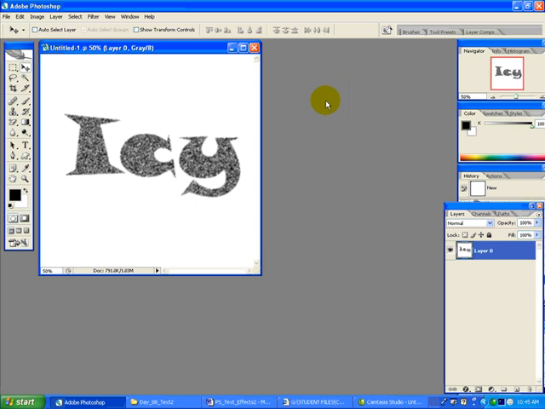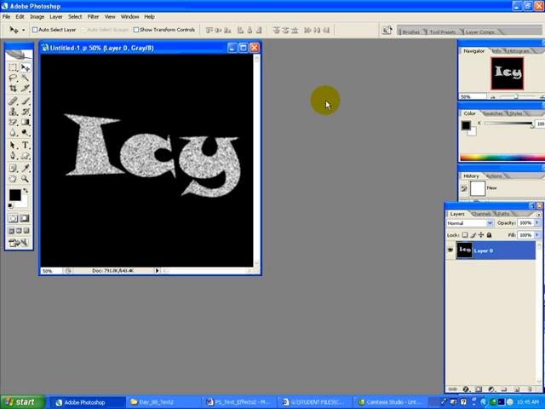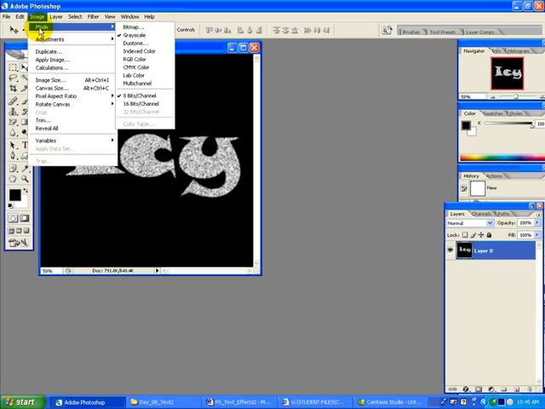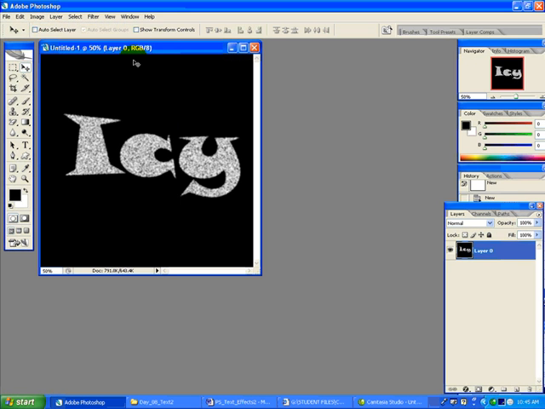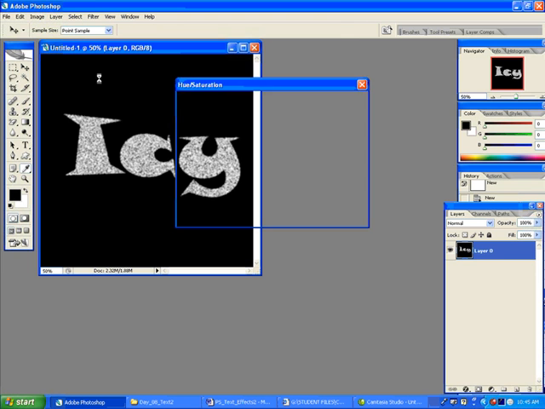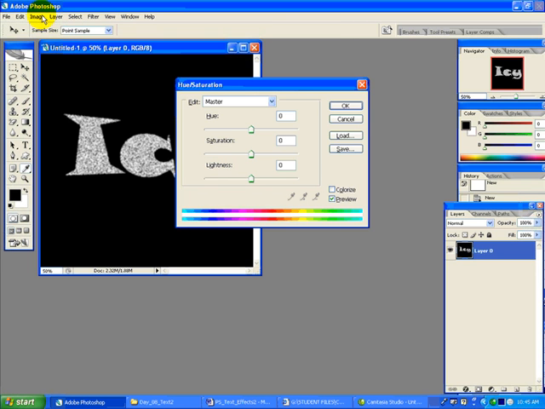And now we're going to invert, which is Control I to invert the image. Okay, we've got that black background. Then we go up to Image, Mode. Does this sound familiar? RGB. There we are. And then Control U to bring up Hue Saturation, which is Image, Adjust, Hue and Saturation.